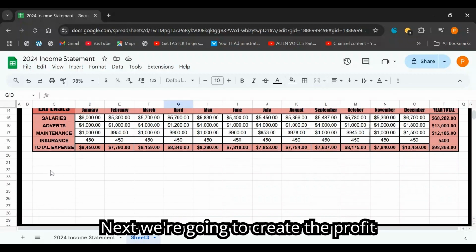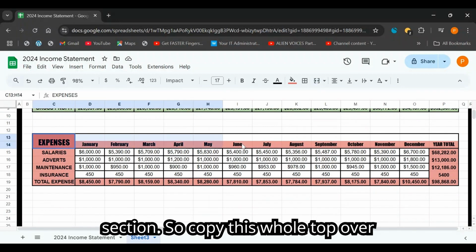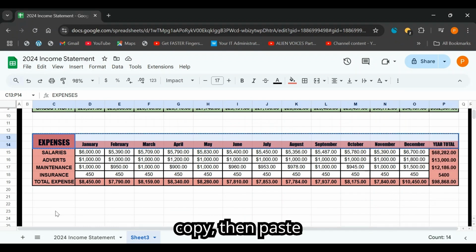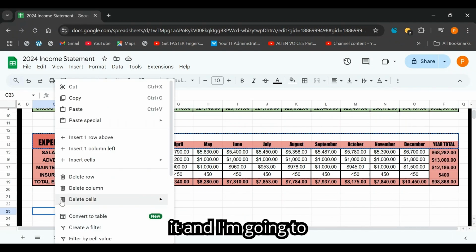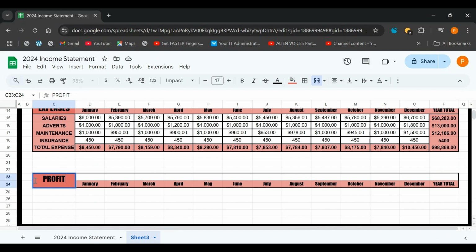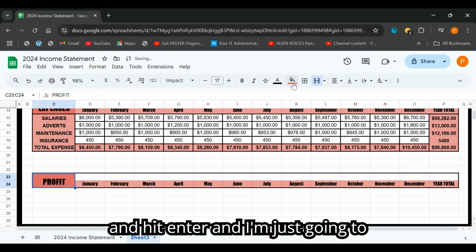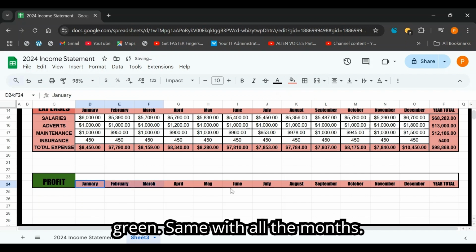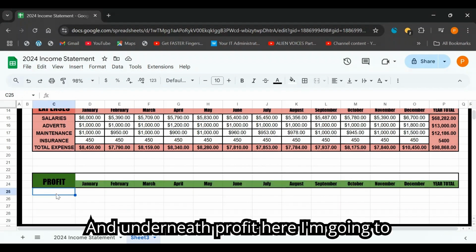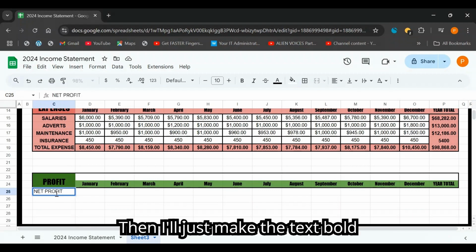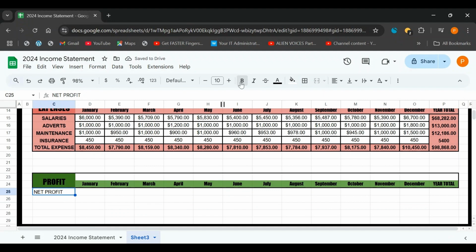Next, we're going to create the profit section. So copy this whole top over here by right-clicking and selecting copy. Then paste it. And I'm going to replace expenses here with profits in all caps and hit enter. And I'm just going to change this color, make it a dark green. Same with all the months. And underneath profits here, I'm going to write net profits. Then I'll just make the text bold.